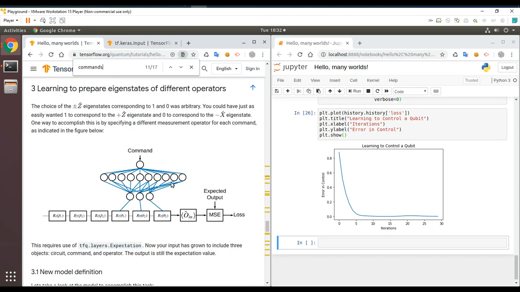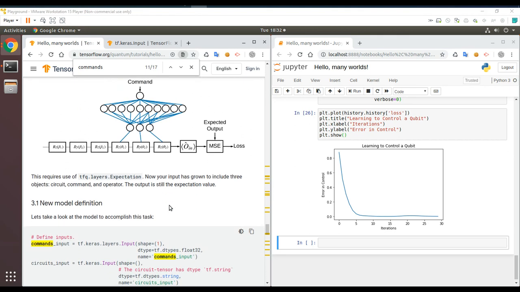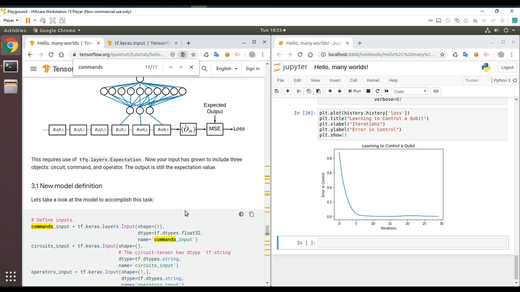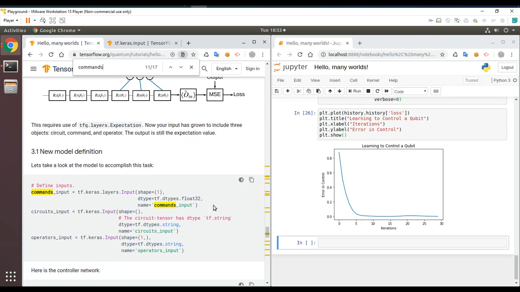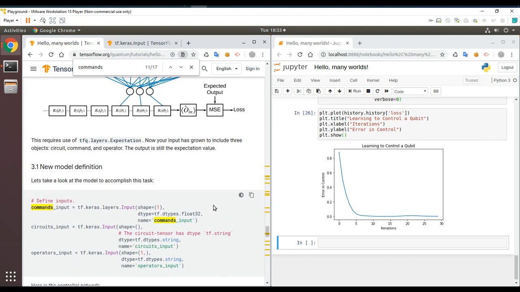A different measurement operator. So that's the part here at the bottom. This requires use of the TFQ layer's expectation. Now your input has grown to include 3 objects: circuit, command, and operator. Okay, so we're now going to generalize that new model definition. Let's take a look at the model to accomplish these tasks. Commands input, circuit, operators input. Those are the inputs to the model. The circuits input, the commands input.